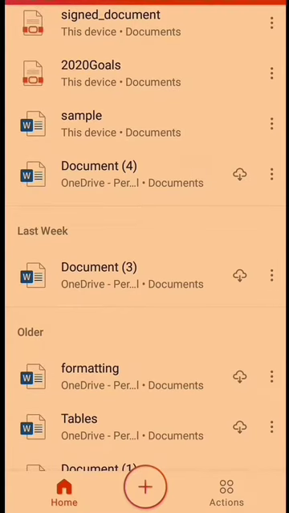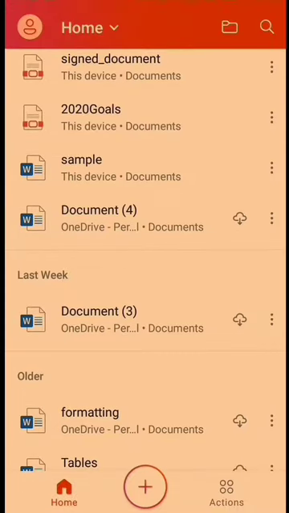Now, if you noticed, this bottom left shows you where you are right now. So you're currently in the home. This is your home screen. Then the add new document screen is this big bold cross in the center at the bottom.